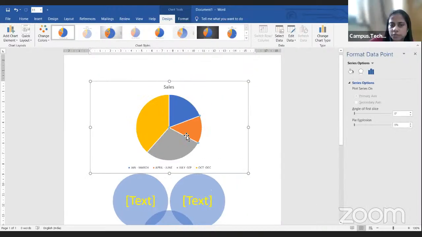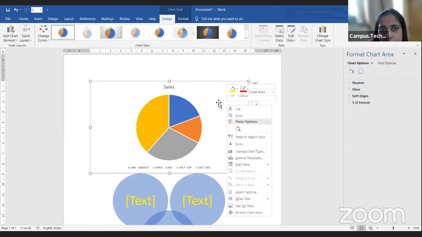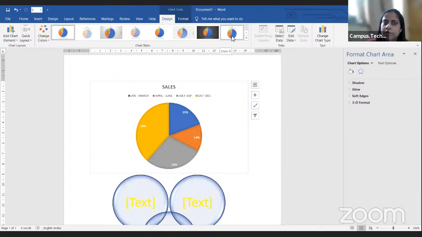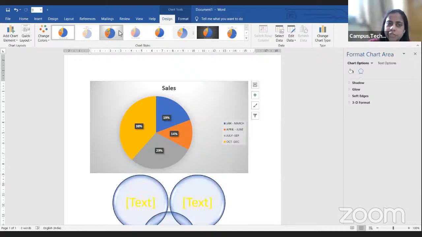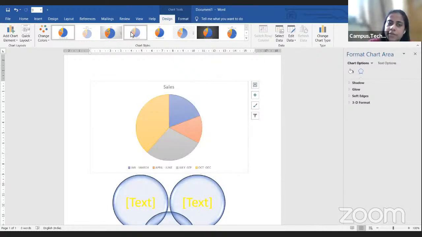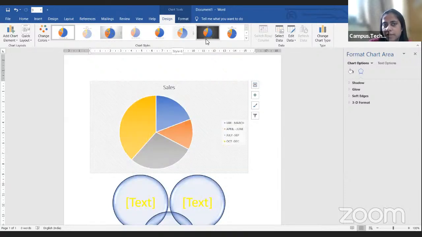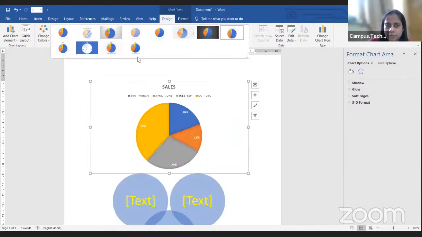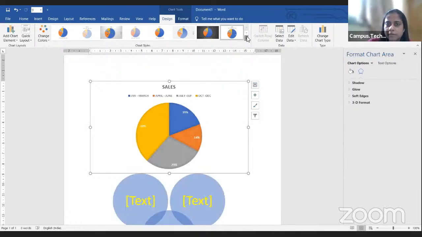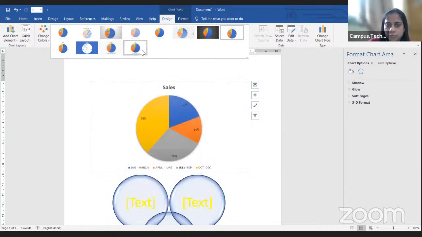Now I want percentage. We see here I have these options. Now I want the percentage to be written. It can come this way, it can come in different colors, it can come in this way where it's on the side with the percentage written. So I want the percentage to be written in my pie chart. Okay, I've selected this.